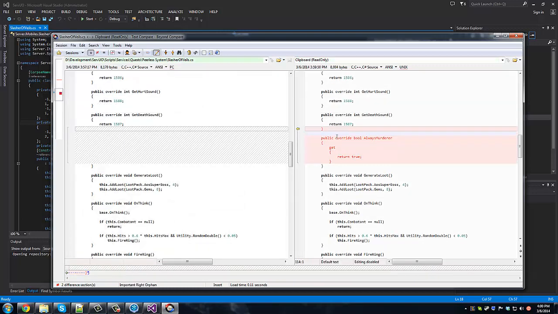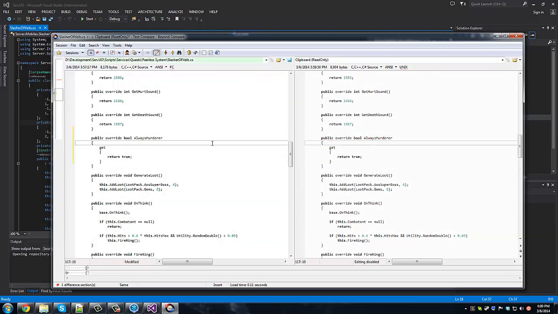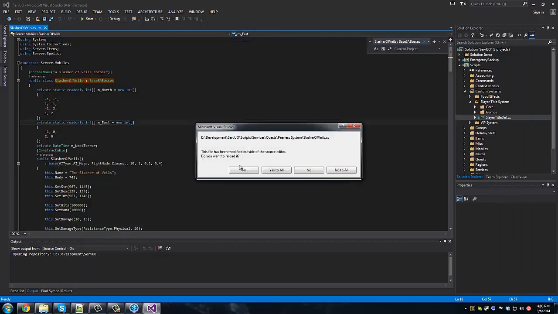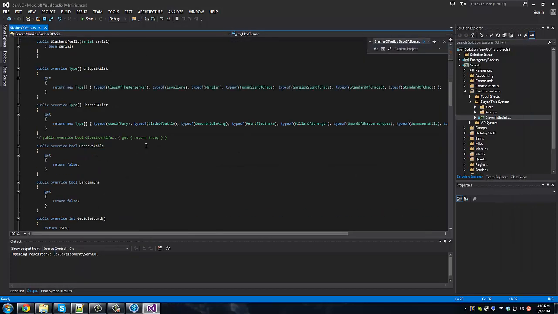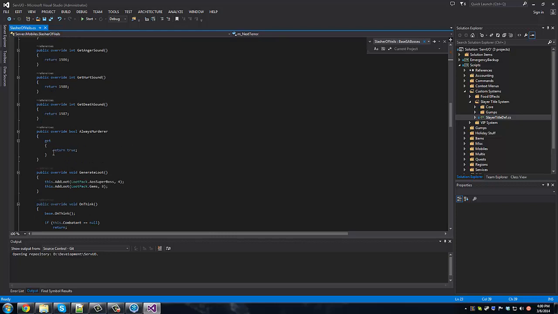So here's the real change. Basically what he does is he just adds the public bool, always murder. So I'll pull that across and save. When I come in here, it'll let me know it got changed in this file. So there it is, always murder. Now that we have that in there, we can hit save.